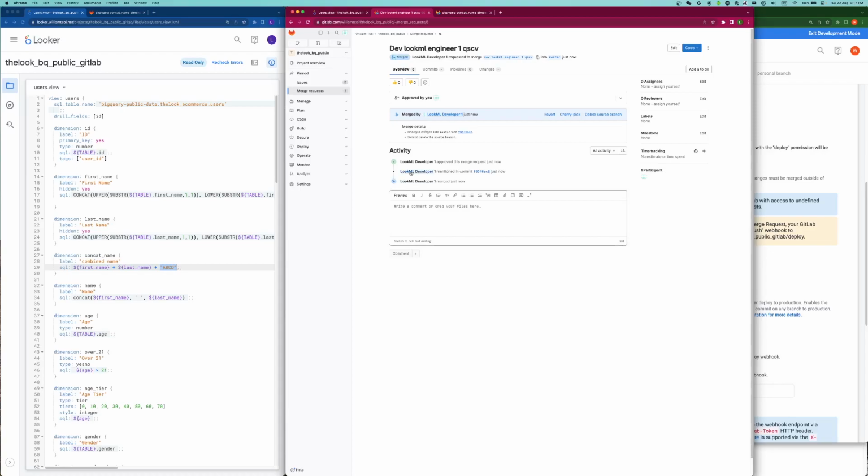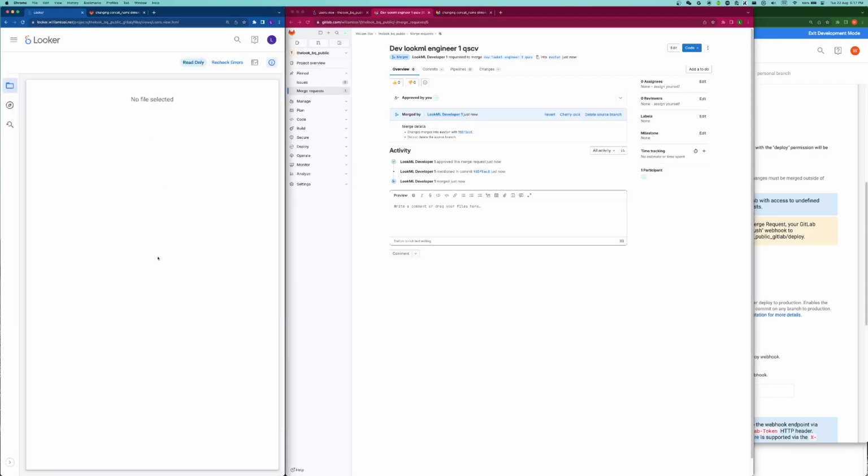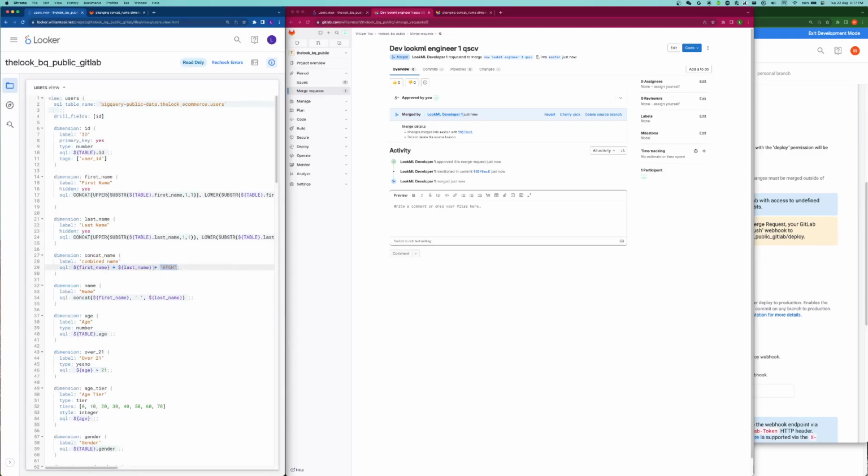So this has been merged, and then same thing. I can come back on this side because this is not in development mode. I'm in the production branch. If I refresh this page, this should hopefully say EFGH, and it does.